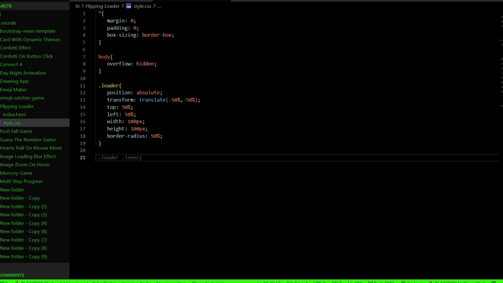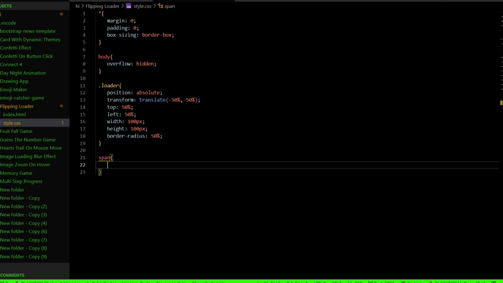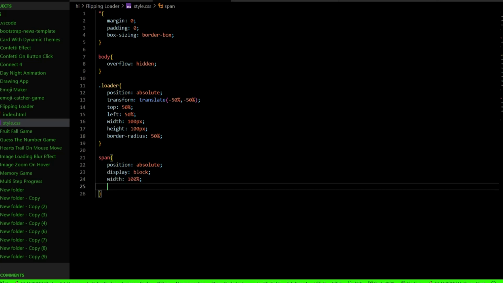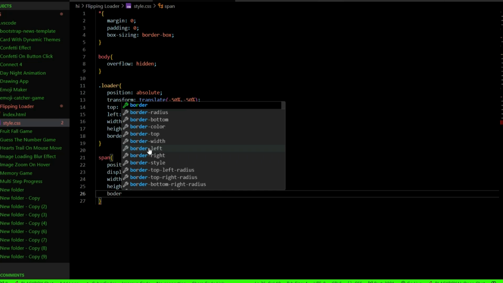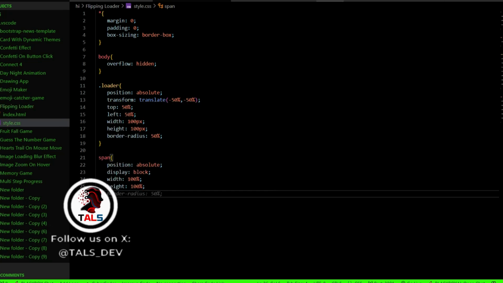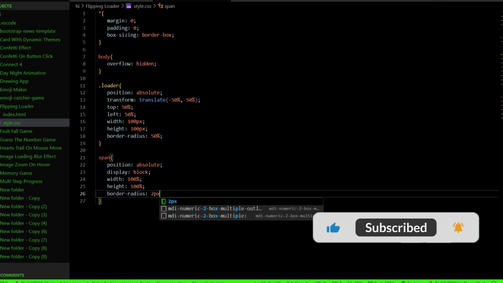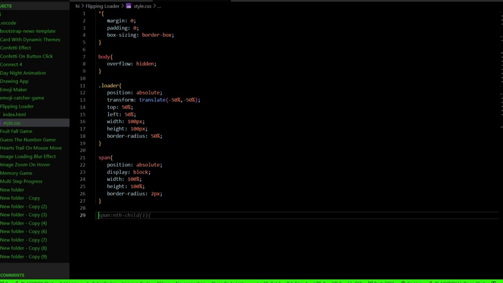Here now we are going to create the span elements. We are going to style our span elements. So span, enter, position absolute, display is going to be block, width is going to be 100%, height is going to be 100%. We are going to have border. Border radius is going to be 2 pixels. So that's all.